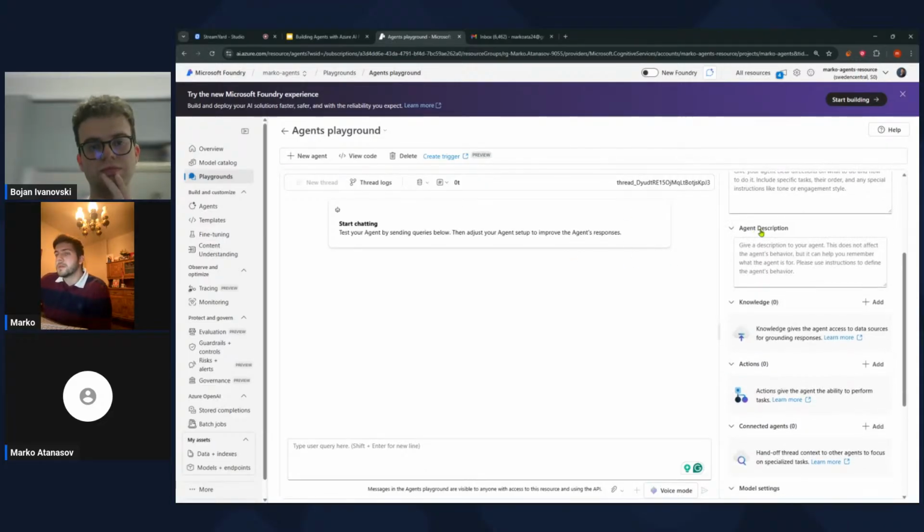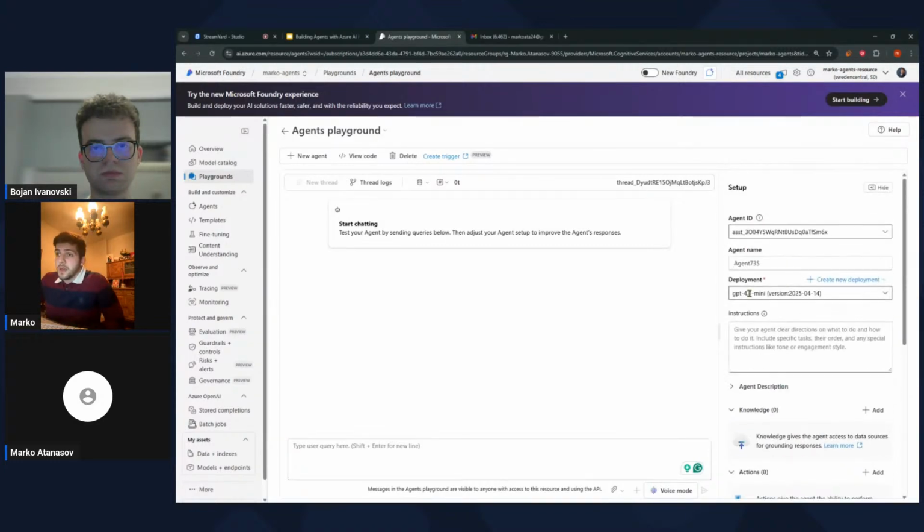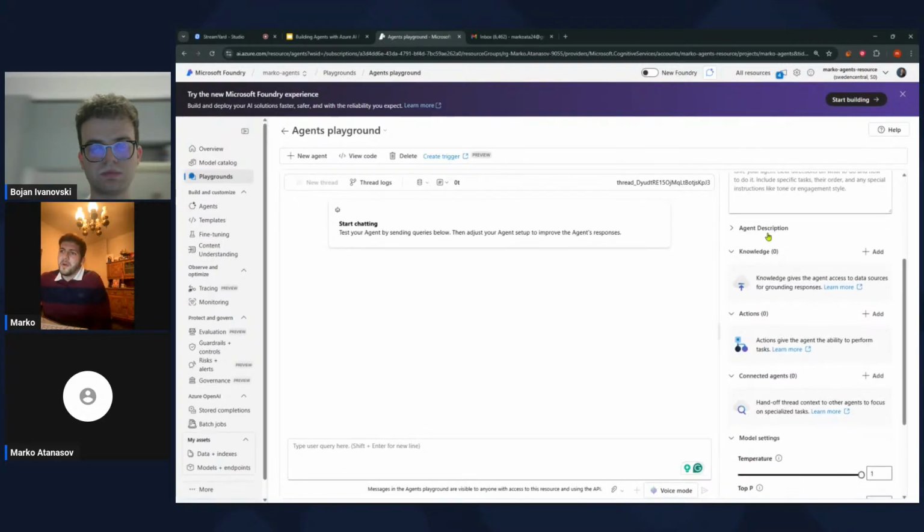This is the agent description, basically for humans and colleagues to know what the bot should do and how it should operate. This knowledge part is RAG, retrieval augmented generation. Basically, instead of training your own model with the knowledge you need, you put knowledge on top of the already trained GPT-4.1 model. This can be very useful, and we'll see it in action later in the demo.